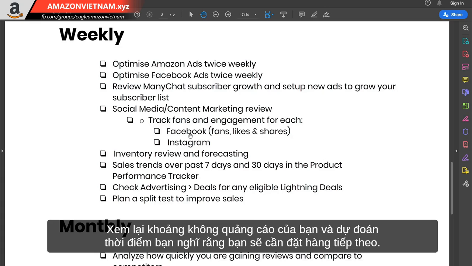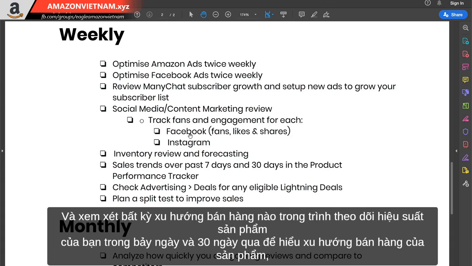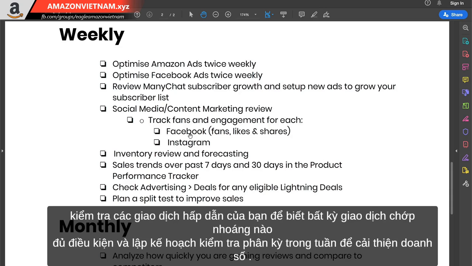Review your inventory and forecast out when you think you'll need to place that next order. And have a look for any sales trends in your product performance tracker over the past 7 days and 30 days to understand the sales trends of the product.